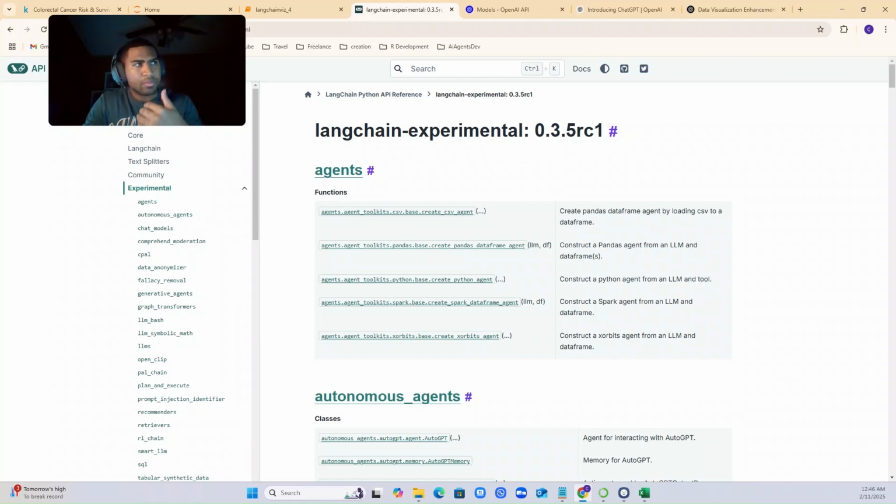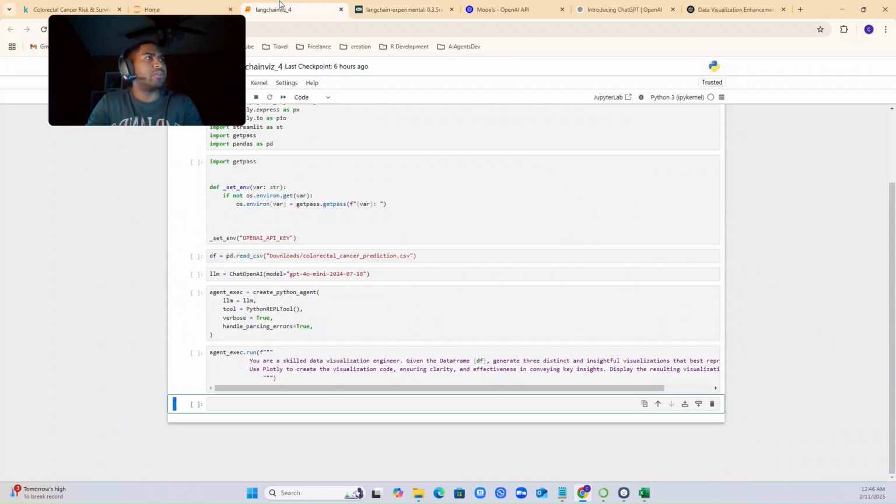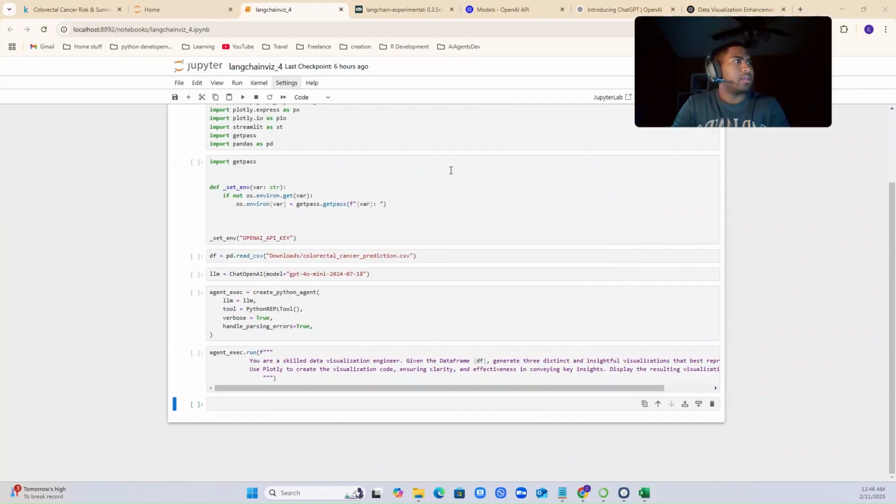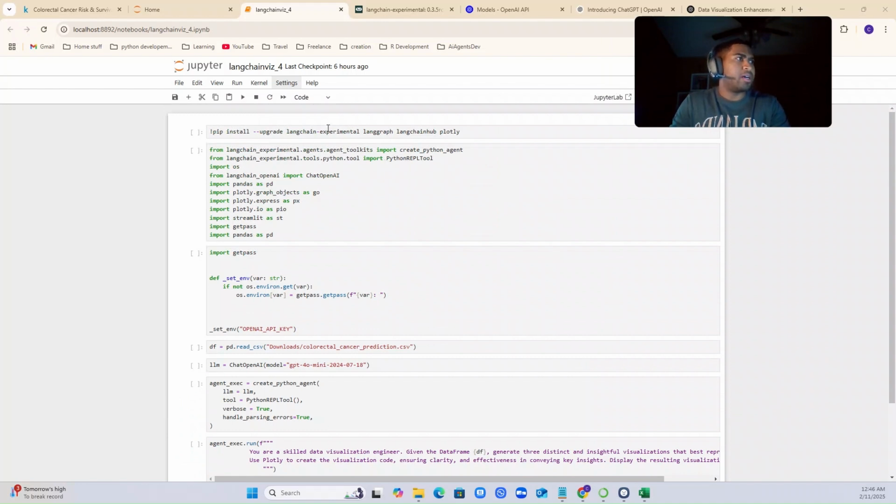So once we have installed LangChain experimental, LangGraph, LangChain hub, Plotly. I am using Plotly for the data visualizations, so I'll direct the agent to use Plotly and nothing else. And we might play with the prompts a little bit here too and see what it comes up with. But let's give it a try. And we're also using the GPT-4o mini model. So you've already seen the data set.